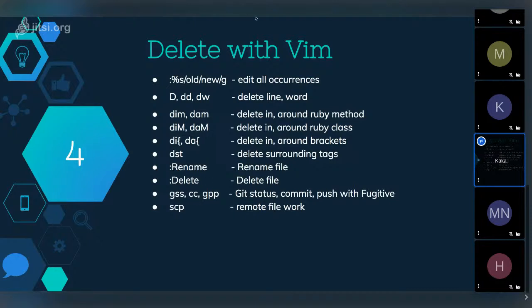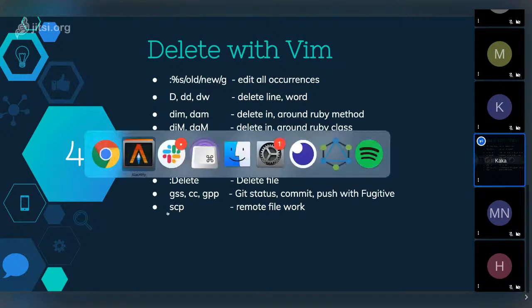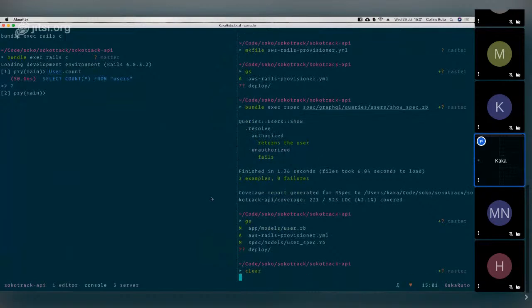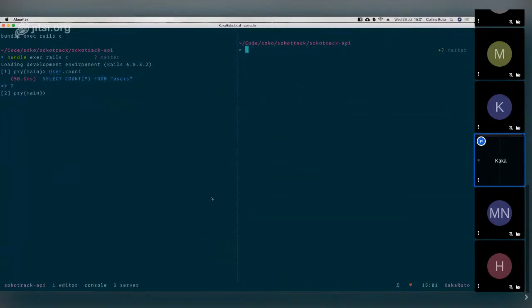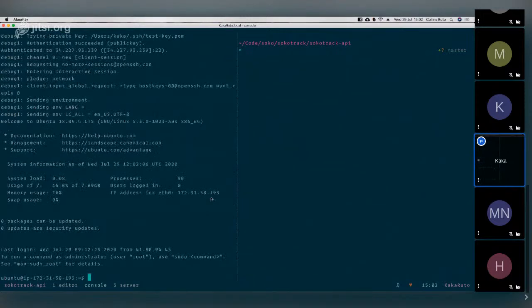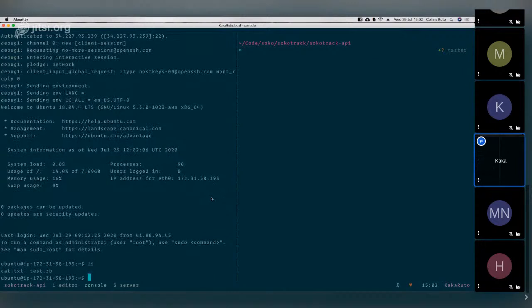All right, and then as I finish, allow me to demo SCP, because it's really nice for people who use Vim and have remote servers. Right, so we are here. Clear. If you have a server somewhere, what most people would do is SSH -i, specify the SSH key, then the user, Ubuntu, then the IP address, and press enter. Most of us will SSH first, and then try to find the file. So let's do ls. We have cat.txt and test.rb.